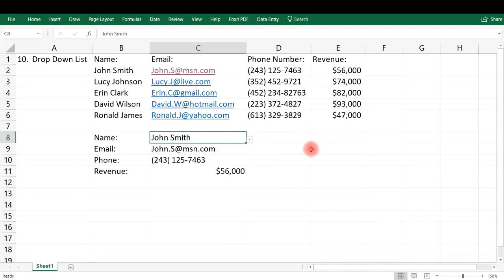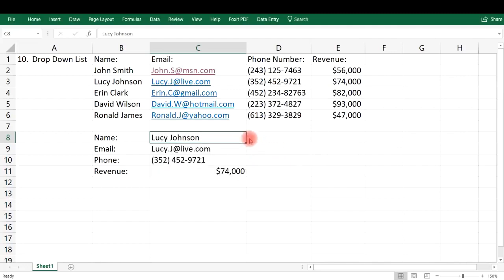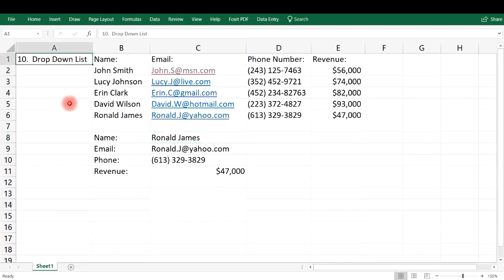So if I select John Smith, it automatically updates. If I select Lucy Johnson, as you can see, it updates, or David Wilson, I can get his email, phone, annual revenue, or finally Ronald James. And so that's the 10th useful feature in Excel.